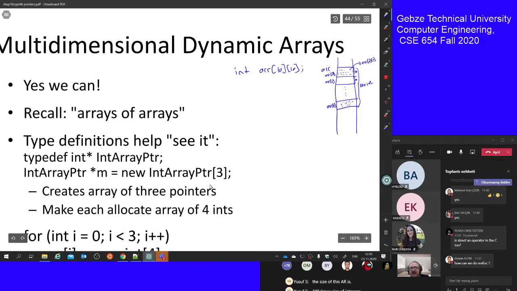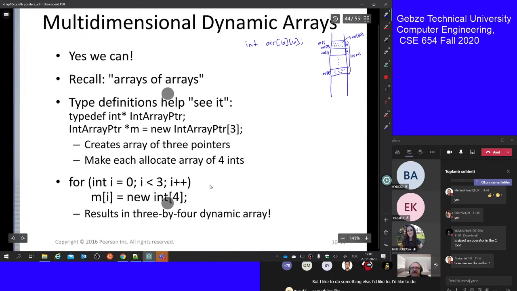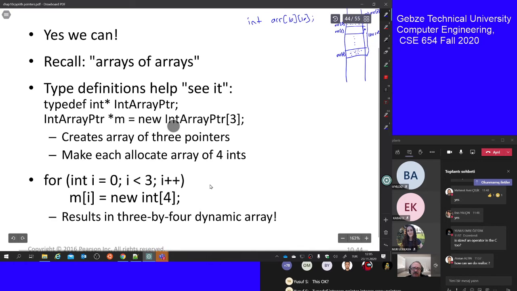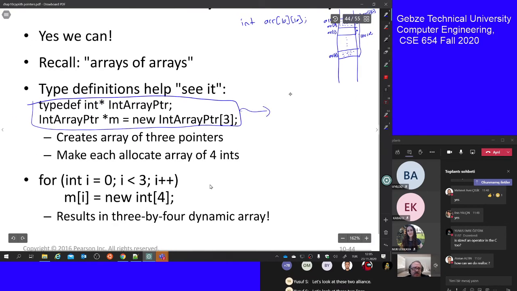But I'd like to do something else. I'd like to do something like this. Typedef integer pointer, integer array pointer. So what does this do? Let's look at these two lines. Let's draw the picture. The picture is like this.